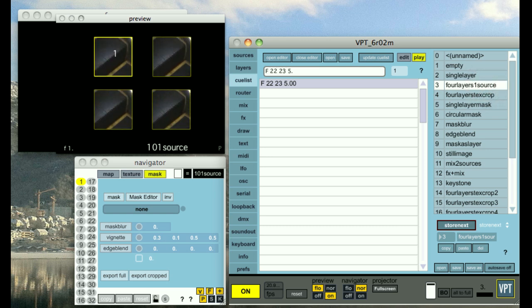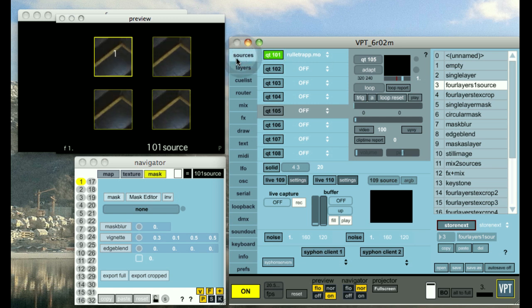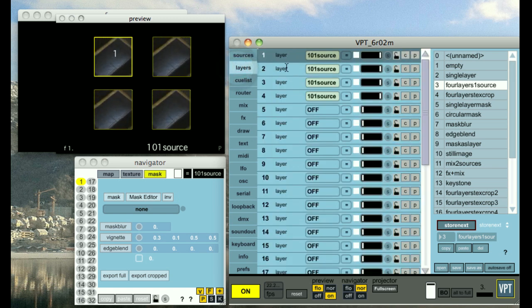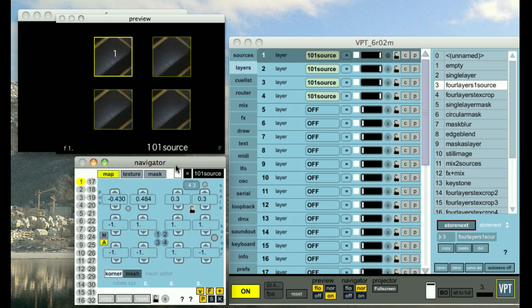So here is just an example of four layers using just one source. This is what it looks like in the layers section. This is what it looks like for layer one.